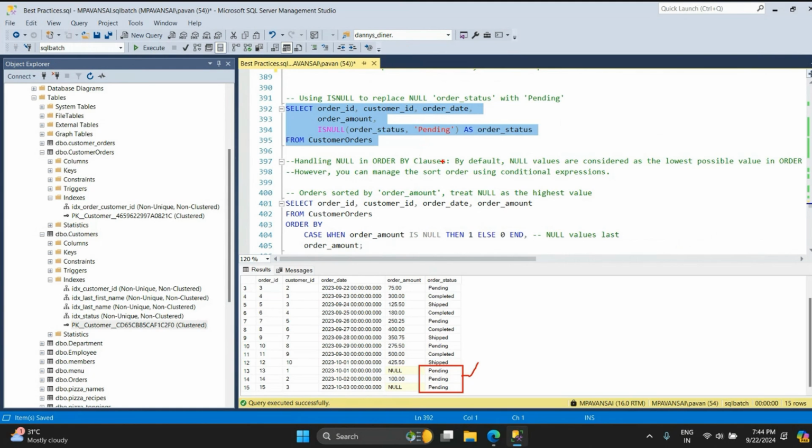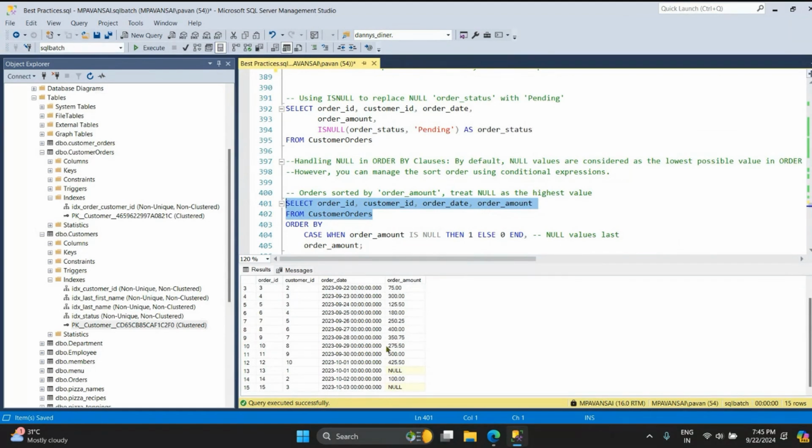Next, let's understand handling null values in order by clauses. When it comes to the order by clause, here we are trying to fetch these four columns. What I'm trying to order by is the order amount. In which format? By default it is in ascending order. Now it will try to order this order amount in ascending order, which means from low to high, low to high.